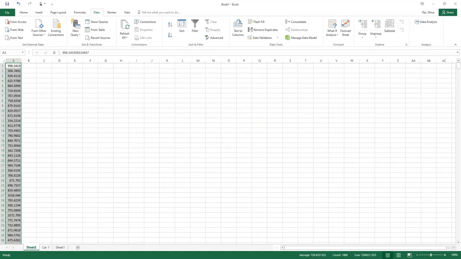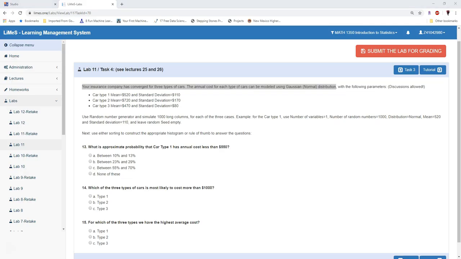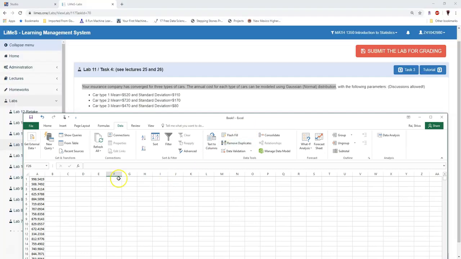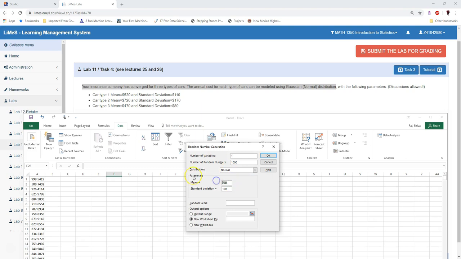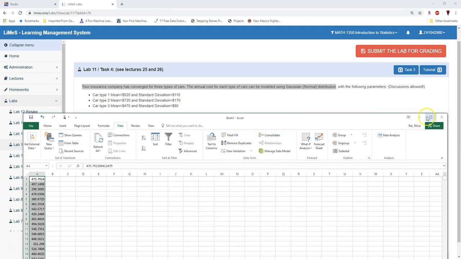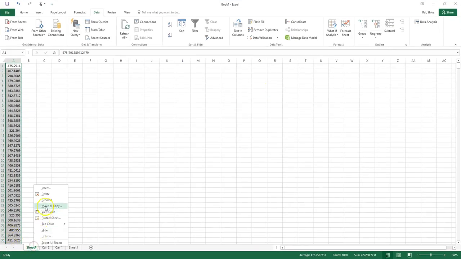Then this worksheet 3 is car 3. And for car 3 you again do the same thing: data analysis, random number generation, click OK. The mean is 470 and the standard deviation is $80. Click OK. All right, so this is car number 3.